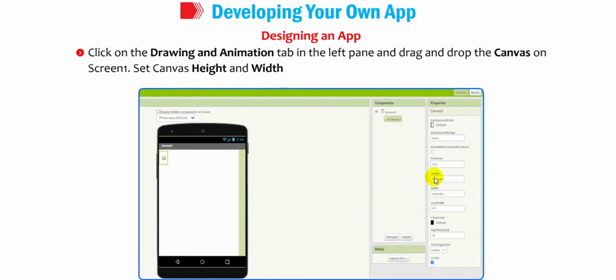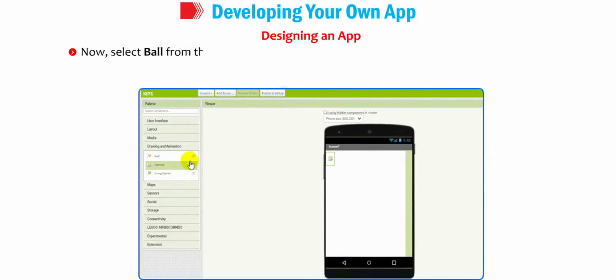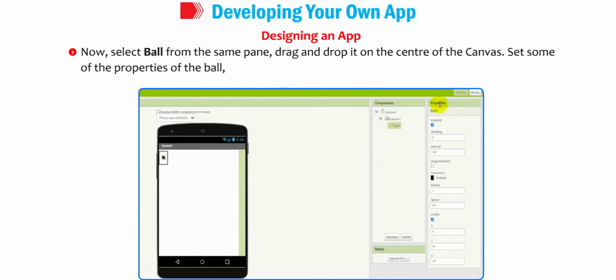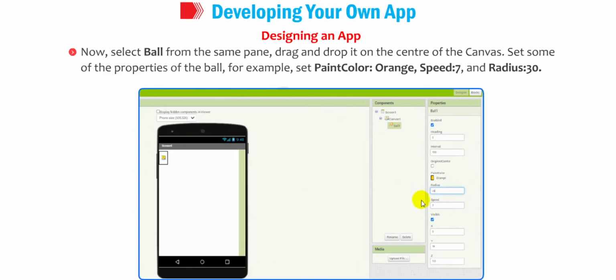Set canvas height and width properties as Fill Parent in the Properties pane. Now select Ball from the same pane. Drag and drop it on the center of the canvas. Set some of the properties of the ball. For example, set paint color, orange, speed, 7 and radius, 30.